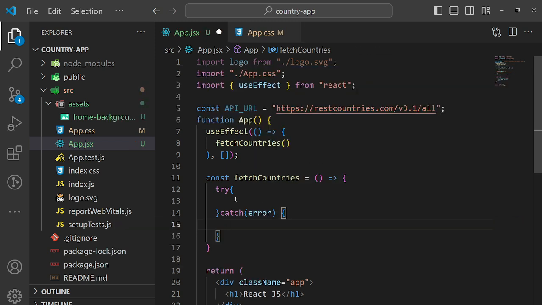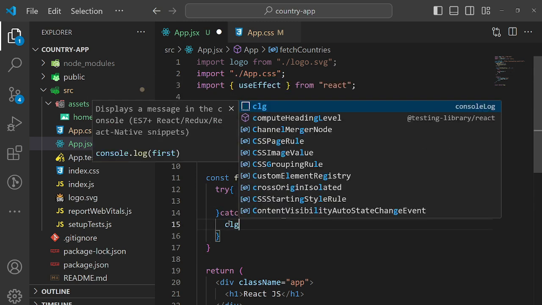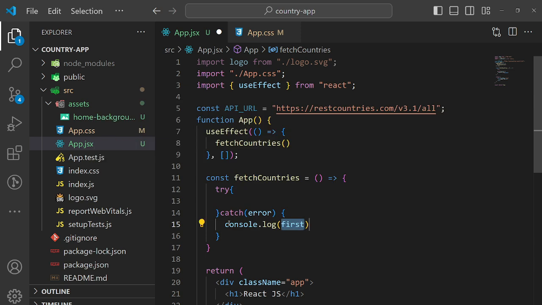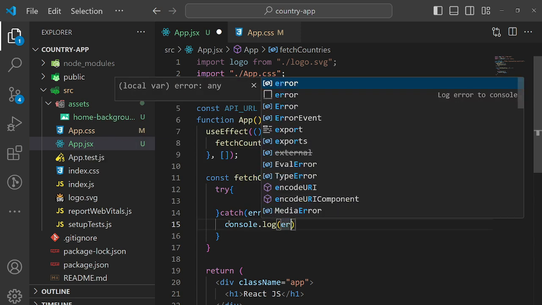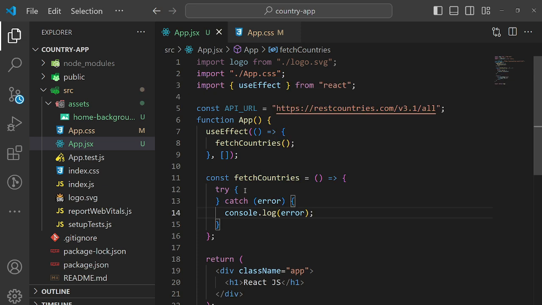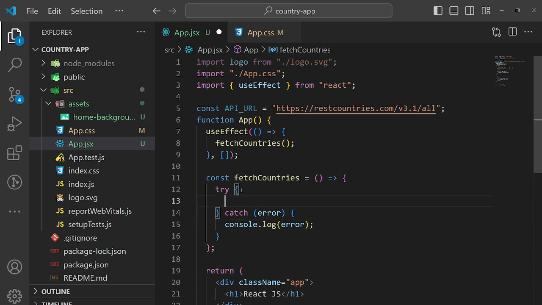So if any problem happens inside this try block, it will throw an error. That catch block will catch the error and show it inside the console. So let me write console.log error. Go to this try block and start writing our code.